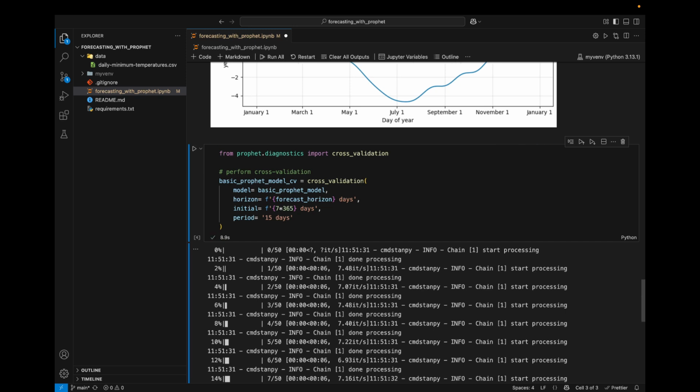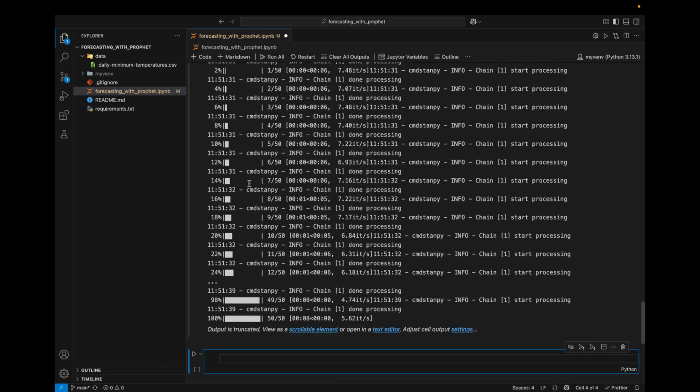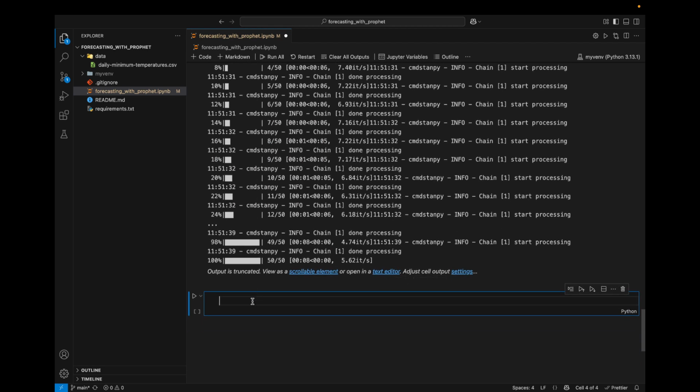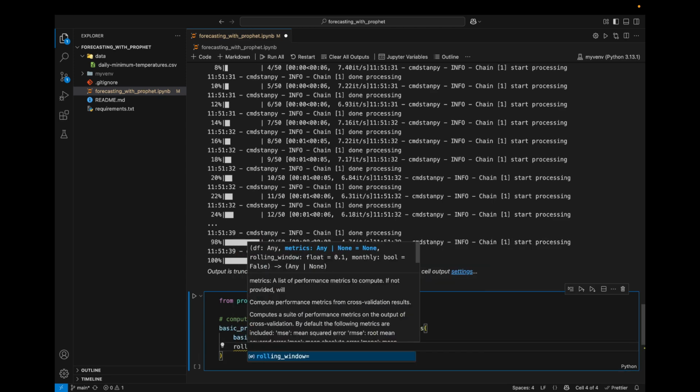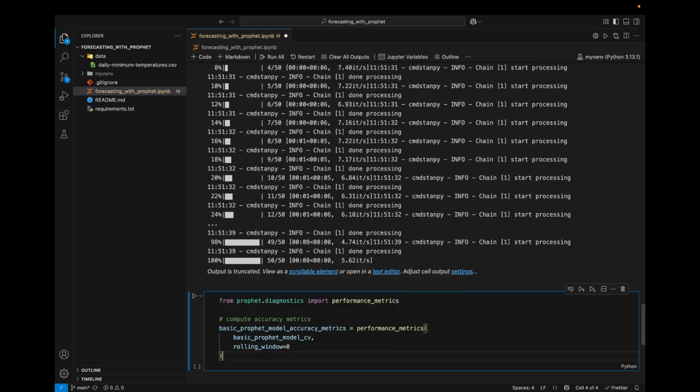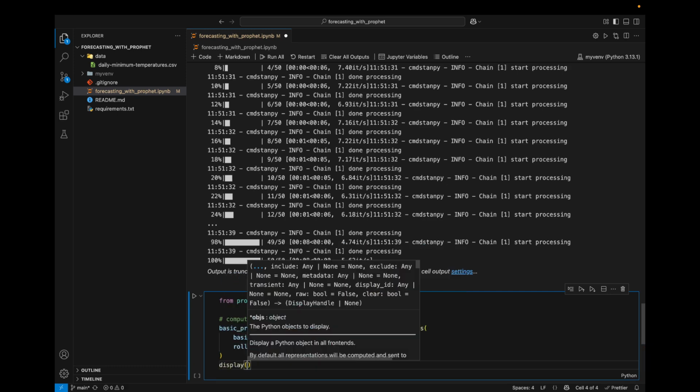Now that the cross-validation is complete, we can compute accuracy metrics such as MAPE, mean absolute percentage error, or root mean squared error. For the error metrics computation, Prophet provides another built-in function. So let's import it from Prophet Diagnostics, import performance metrics. Let's create a new variable and call the performance metrics function. This function takes 2 arguments, the cross-validation data frame, and a rolling window that we will set to 0 for now. Let's now display the accuracy metrics.